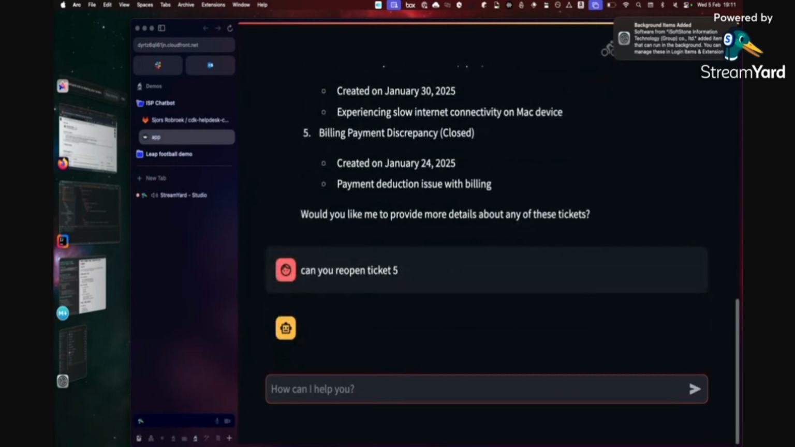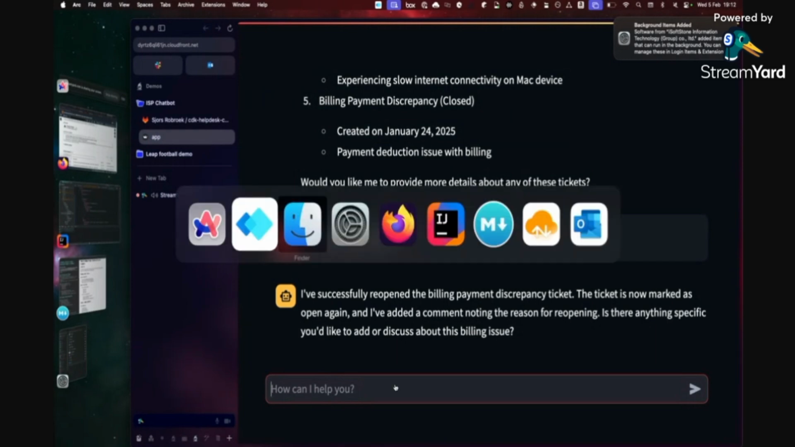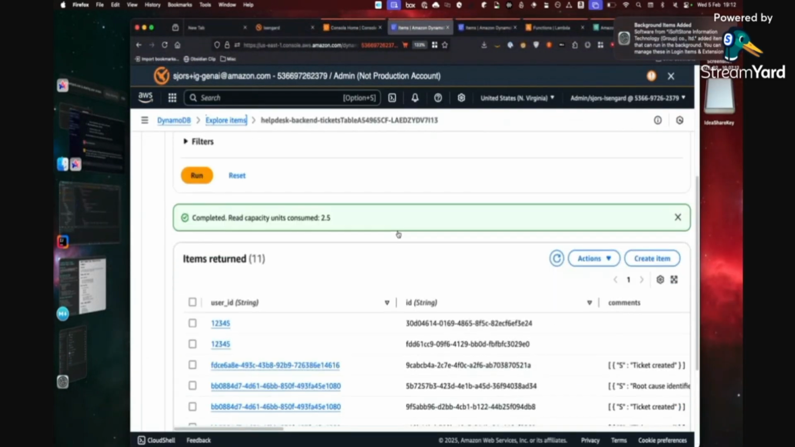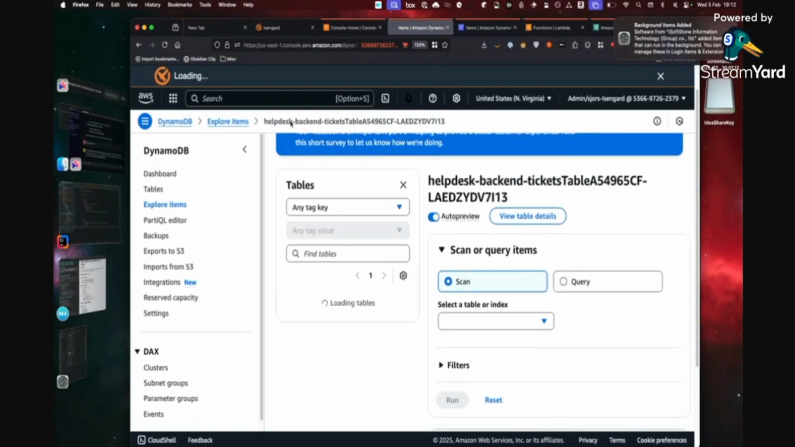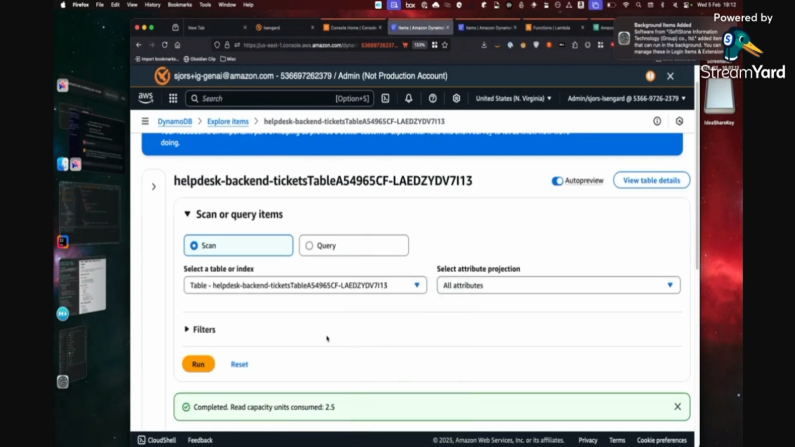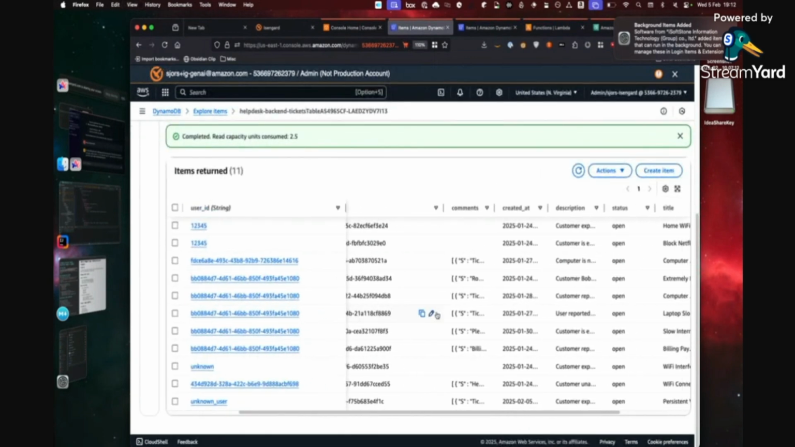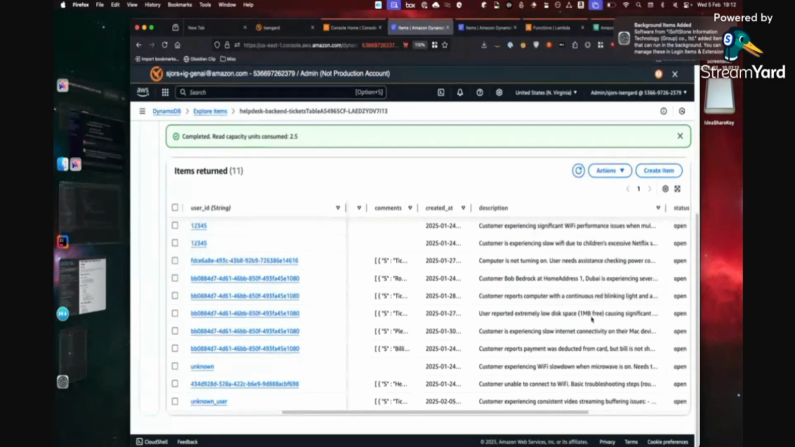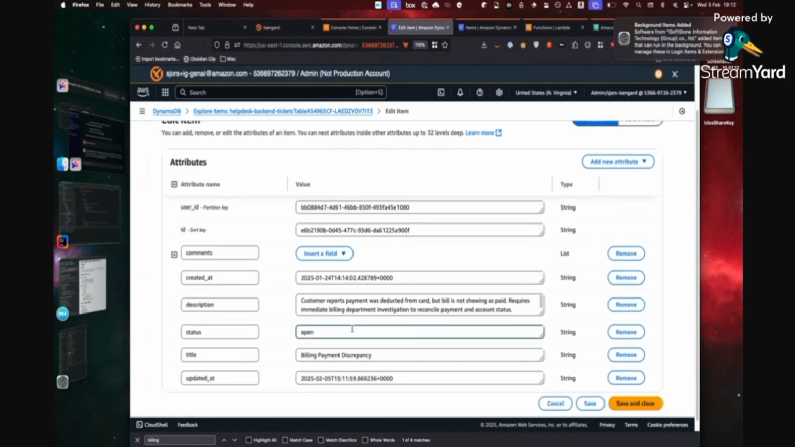So what it's doing now is it's actually interacting in the backend with a DynamoDB table, which has all these tickets. I will show these in a bit. DynamoDB, a NoSQL database. So now you can see it's actually reopened this ticket. And if we quickly switch to the backend, you can see I have this table here. Let me check if this is visible. Yeah, let me zoom out a little bit. So you can see I have a bunch of tickets here, and I have this ticket, for example, for the billing. And if we look at this ticket, you can see it's actually been reopened.